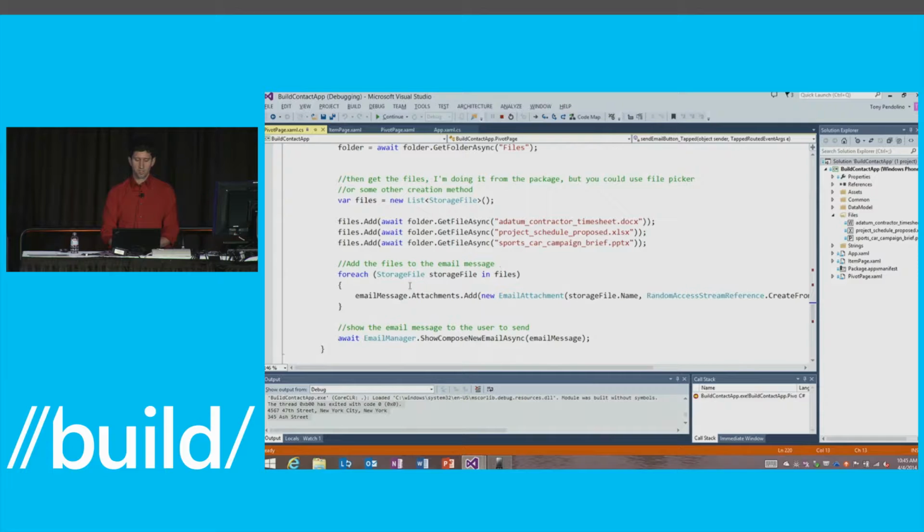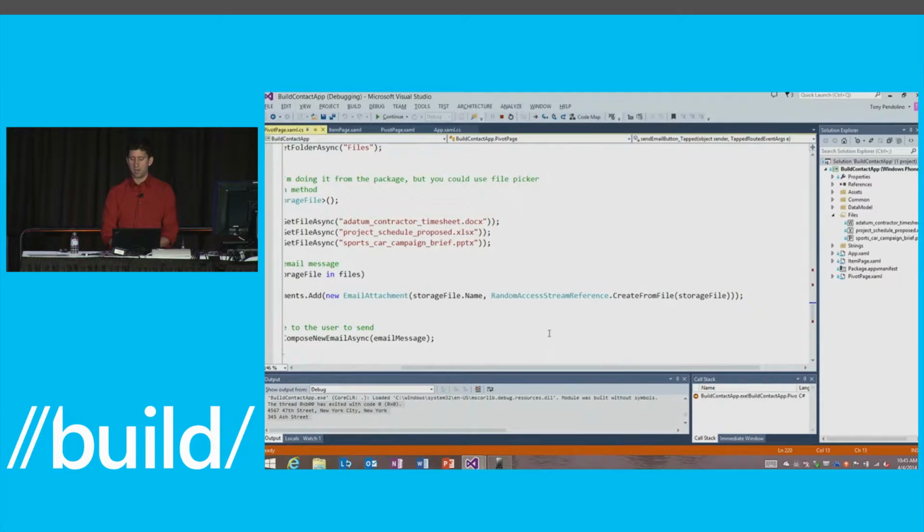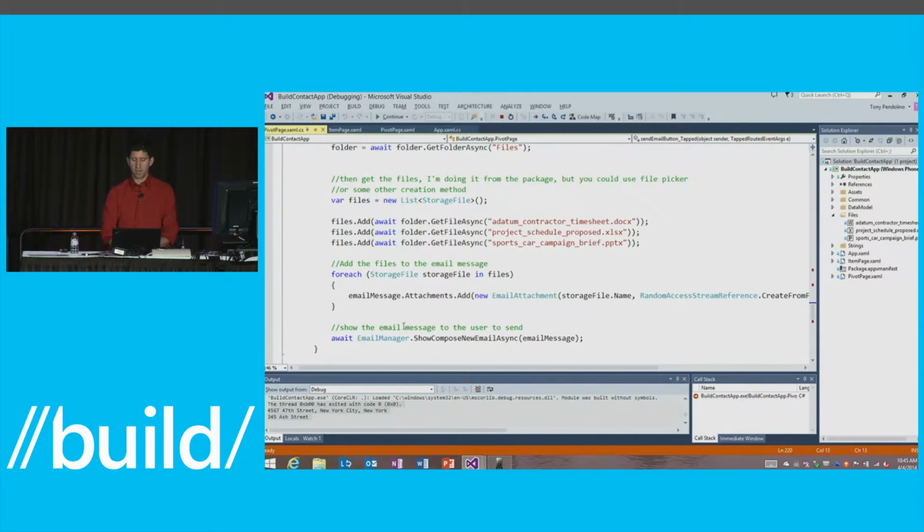And then, just like I did with the recipients, I'm going to add each of those storage files to the email message as attachments this time. So we add the name, and then we add a stream reference to the file. Then we call the email manager, and we show compose new email async. Same thing that we did with the SMS, but we send that email message, or we're going to bring up the email app instead now. So we're going to continue.